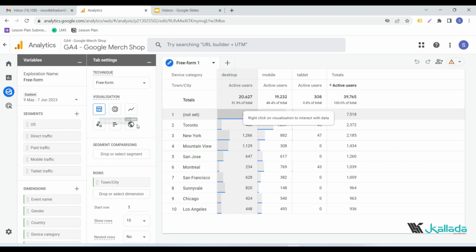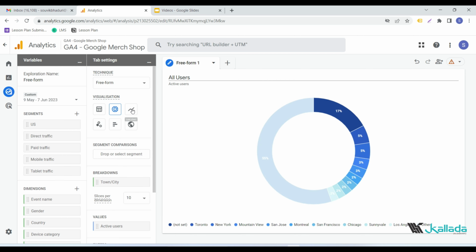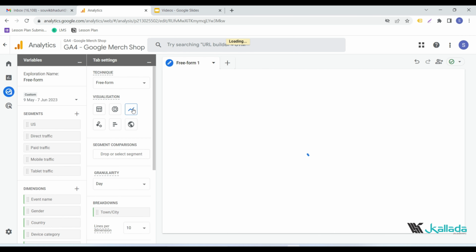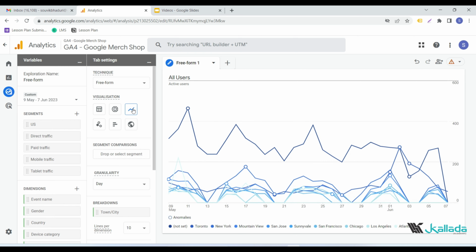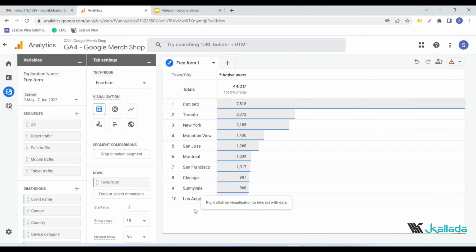Just see, if it is something like free form data, whether you want this data in a tabular format or a donut kind of chart option, or you want to explore this data on a line chart, this is all customized, it is all open to me, right? As per my requirement, I'll be able to fix the different options that are there.